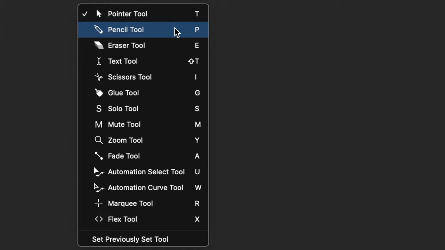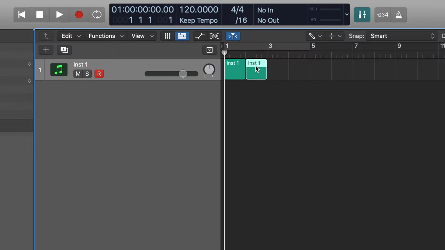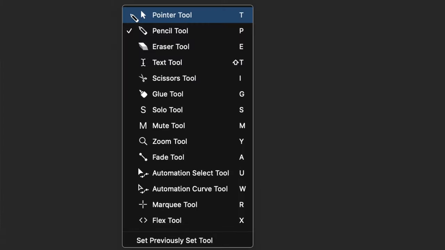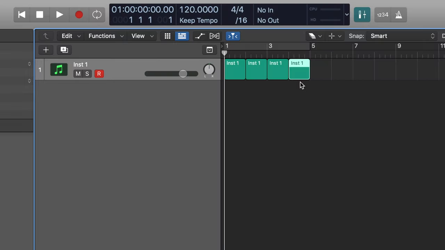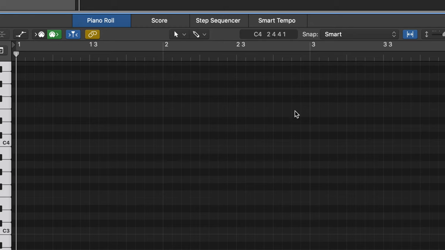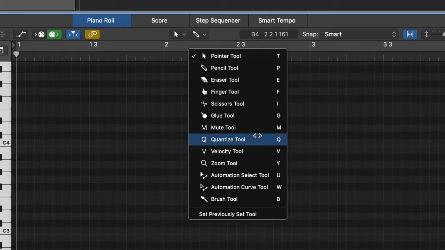For example, if I press P, it's gonna be a pencil tool now where I can write a pattern in. I press T again and I press E, it's gonna make it an eraser. I can get rid of that. When you're in the MIDI window, there's also a whole different set here as well. So there's like the quantize tool, velocity tool, zoom tool, automation tools, and my personal favorite, the brush tool.